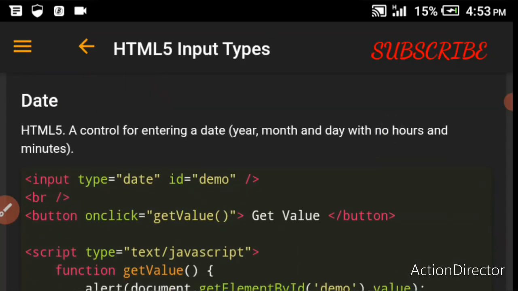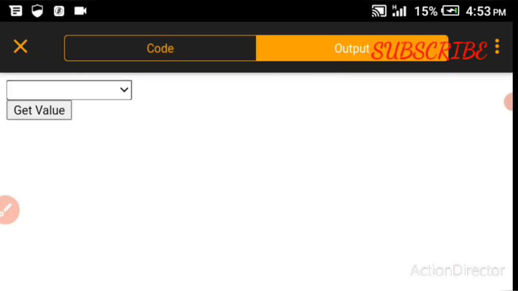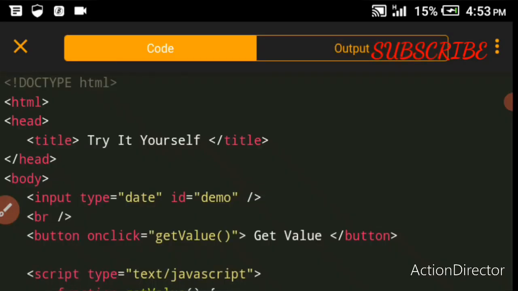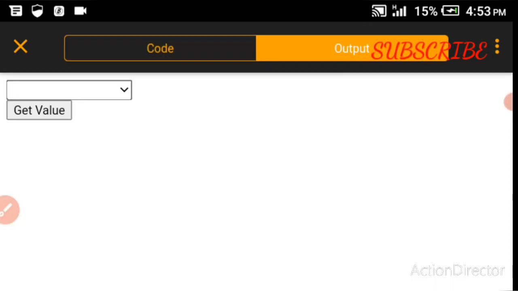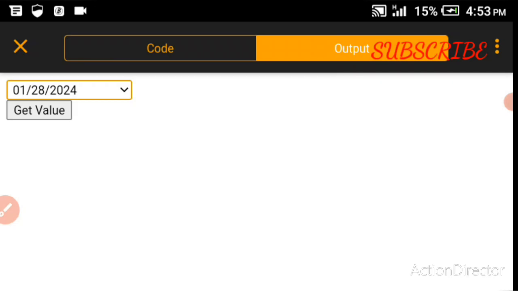The date, HTML5, a control for entering a date: year, month, and day, with no hours and minutes. So let's continue. The HTML input type for date is going to give you something like this. When you try that JavaScript get value, it's going to give you something like this. You could just set it here and it's going to bring out the date.